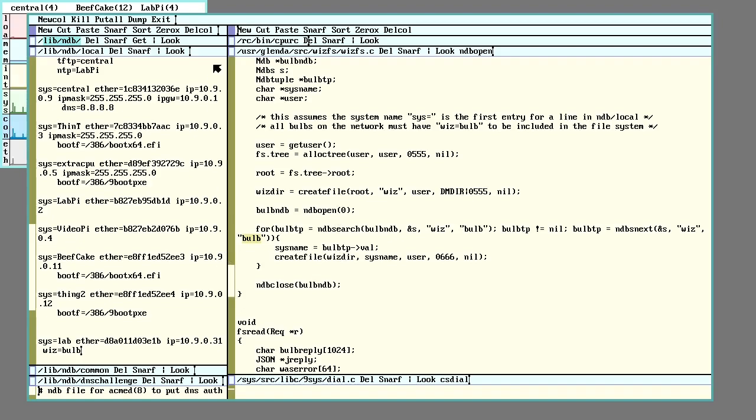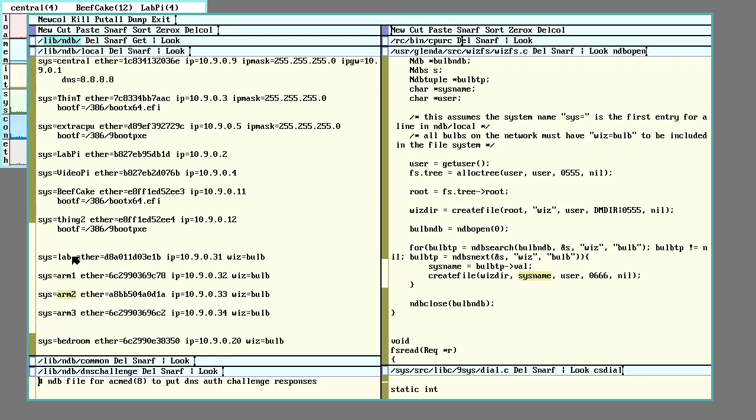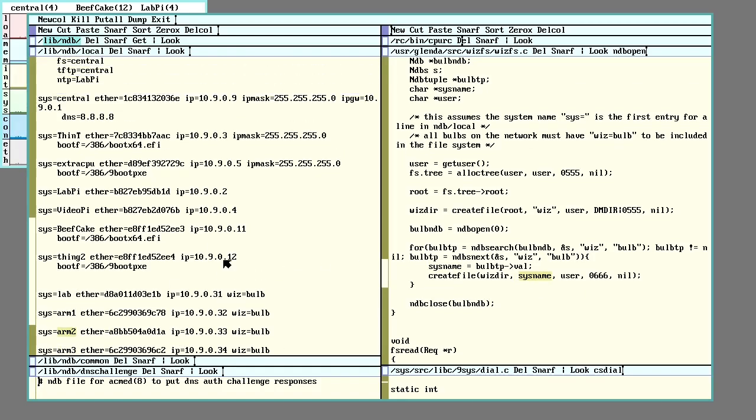So these things will tend to key off the first thing in there. The first entry actually will be the system name for the thing. So it's going to pull that value out as the system name and then create a file with that system name. And the effect is I end up with a directory full of the names of all the bulbs that are listed in NDB local. And then when I'm done, I can also close the file there.